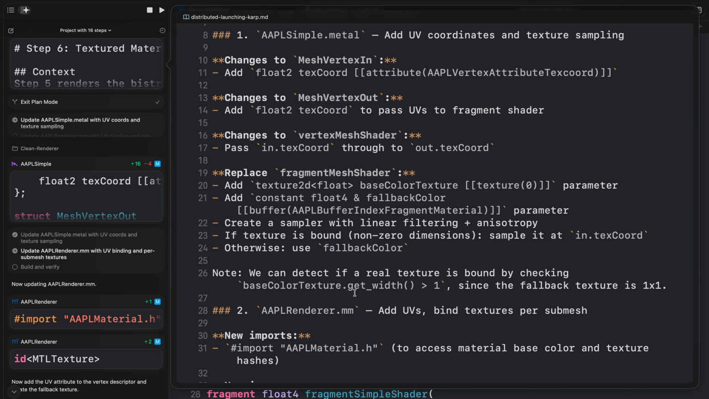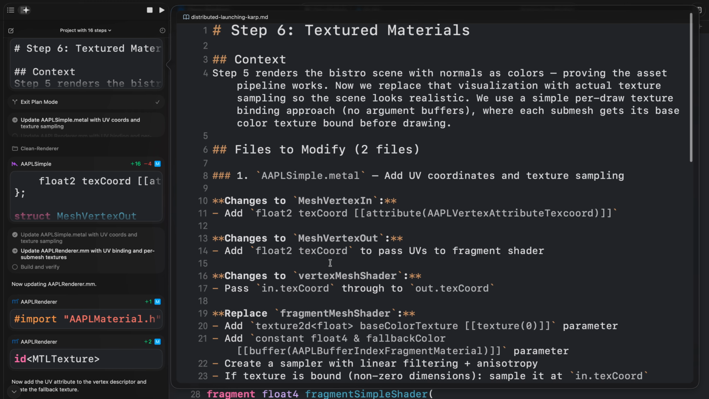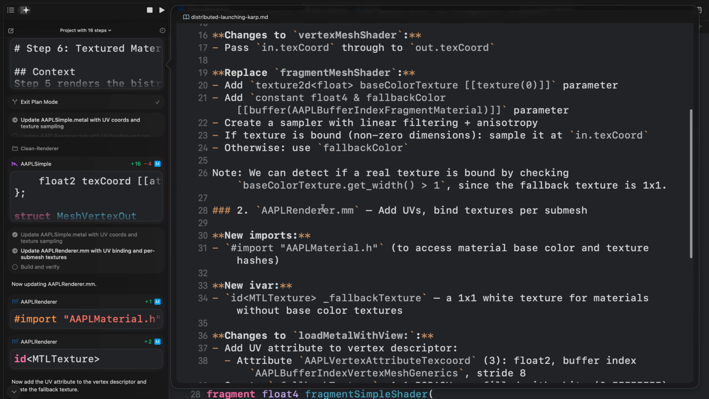So that was all in APL simple.metal. Remember, .metal files are shaders, which means it's GPU instructions, code that runs on the GPU, things of that nature. And then we have number 2, APLRenderer.mm: add UVs, bind textures per mesh. This is more CPU-side code.